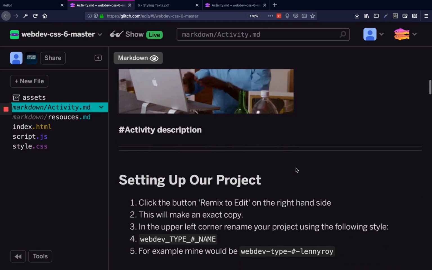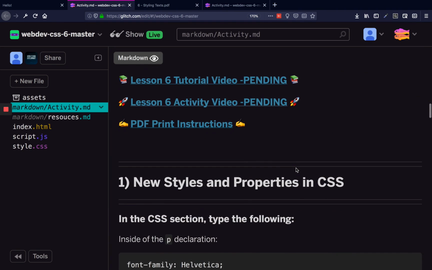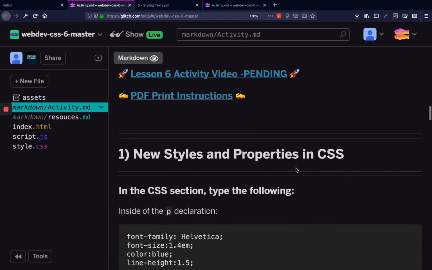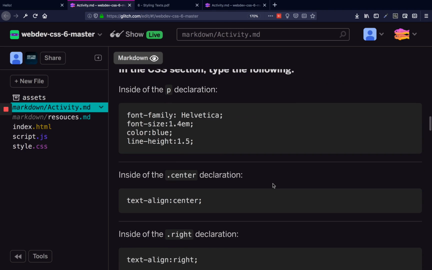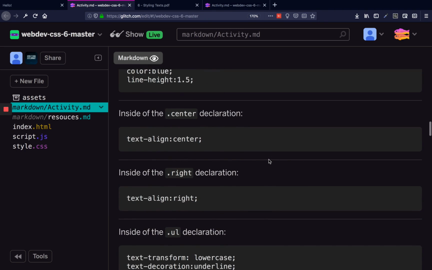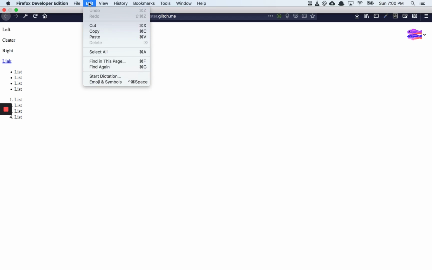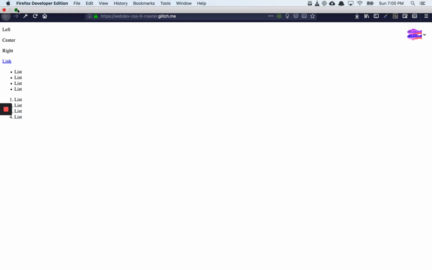So, scrolling down, we'll see the first challenge, which is new styles and properties in CSS, with a step-by-step addition to different stylings we're going to make, and then we'll see the changes in real time. Let's just see how our page looks now, right off the bat. This is actually a little cumbersome here, but we'll just have to ignore that. And we have just some HTML text on the page.